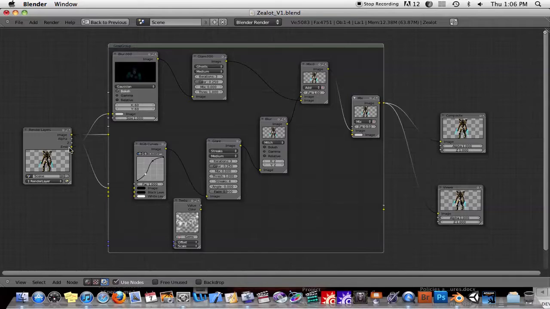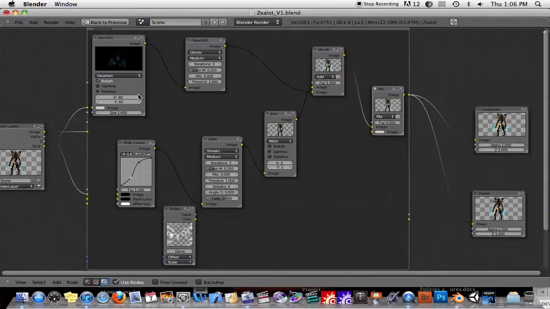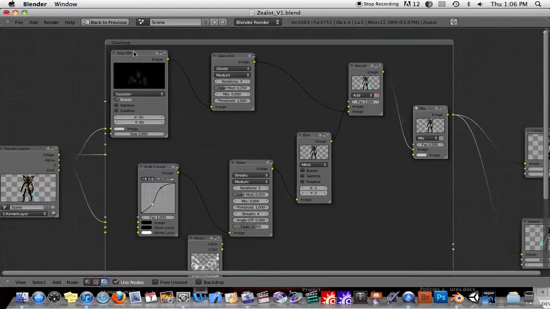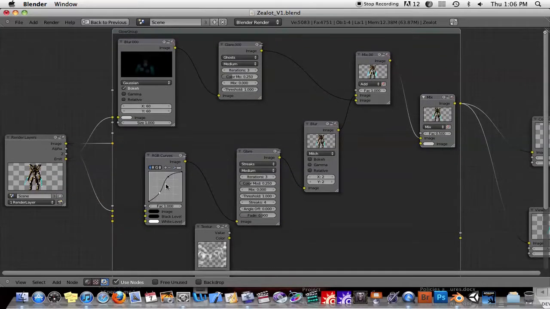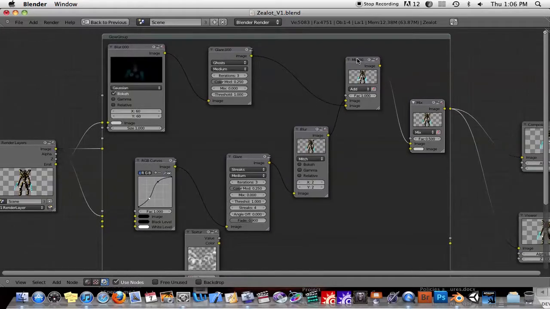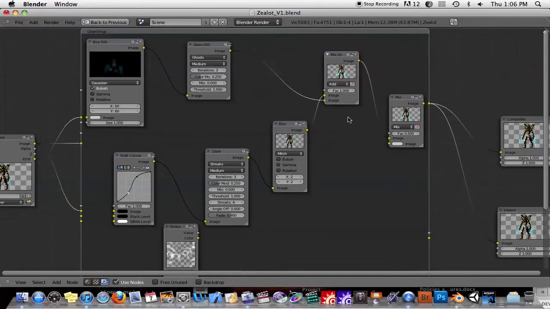We took the emission value and split it off into its own node branch here, sent it into a blur filter and a glare filter. Then we took the main image and sent it through its own processing. And in the end, we mixed them all together using a mix node, in this case set to add.